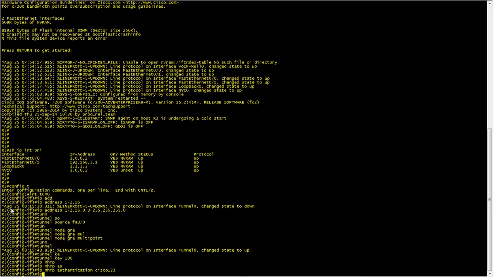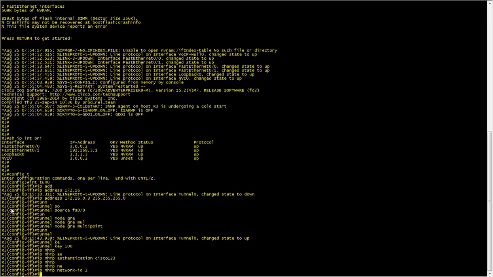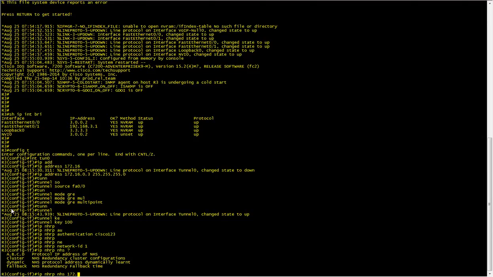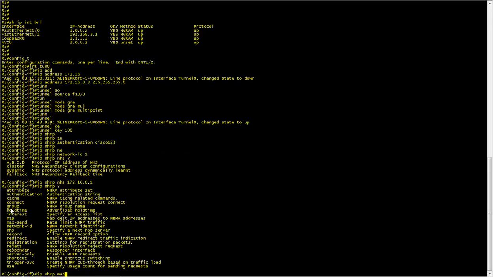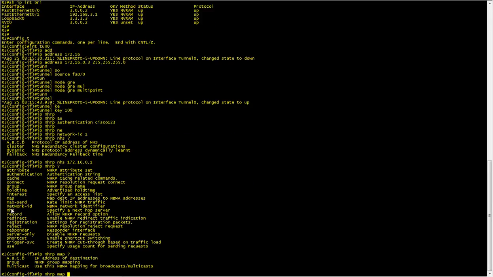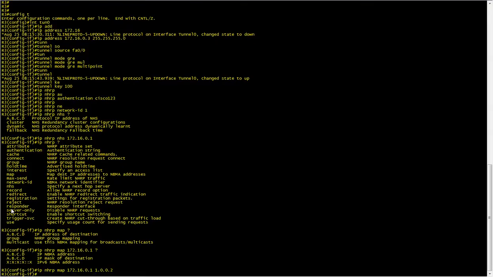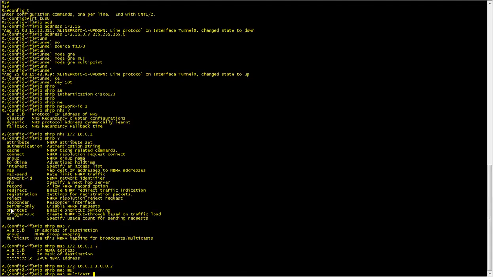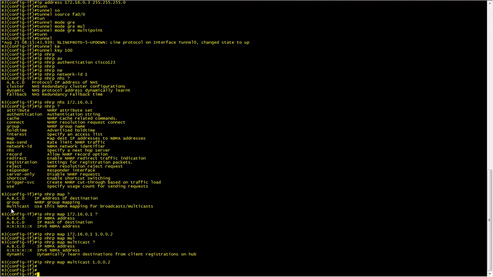IP NHRP authentication Cisco123, IP NHRP network ID. IP NHRP NHS is the tunnel interface. Map. That's the tunnel interface. And then the WAN address. And then multicast, which is 1.0.0.2.